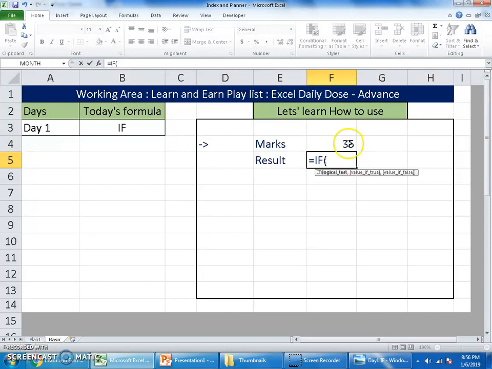Number one, we must always use the cell reference. It is always good to use a cell reference when it comes to a condition, right? So this is the cell name F4. F4 is greater than 35. Then use a comma for the argument separator, and the second argument use pass. So if this F4 value is more than 35, then show pass, else show fail.